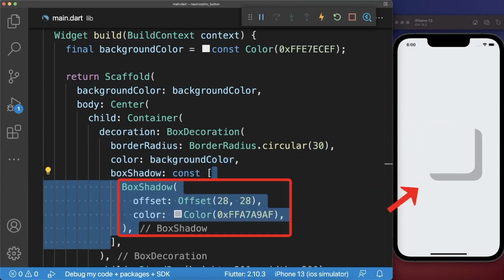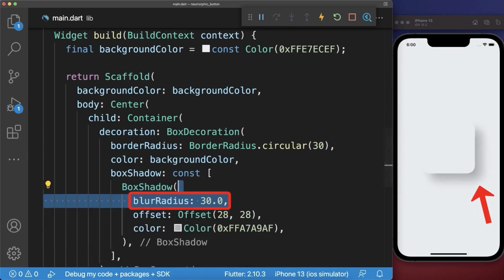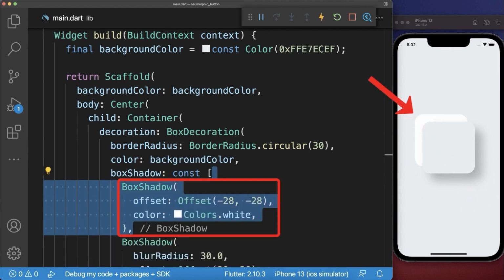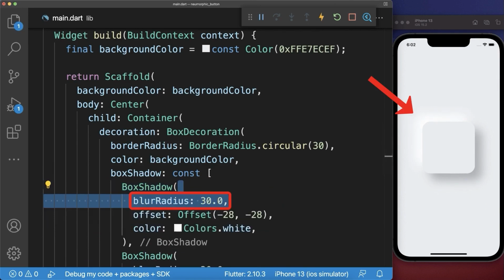We create one darker shadow at the bottom right corner. Also add a blur effect to soften the shadow. And next to the dark shadow, we create a lighter highlight shadow at the top left corner. Again, we give the shadow a blur effect. And with this, we have the elevated version of the neumorphic button.